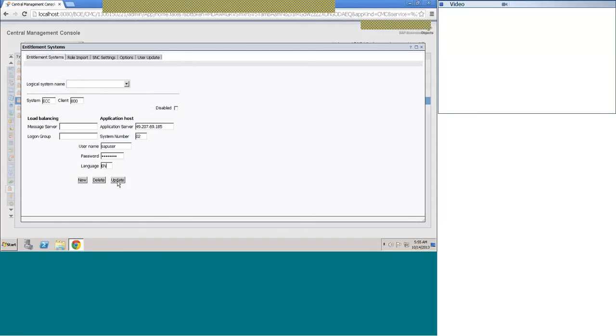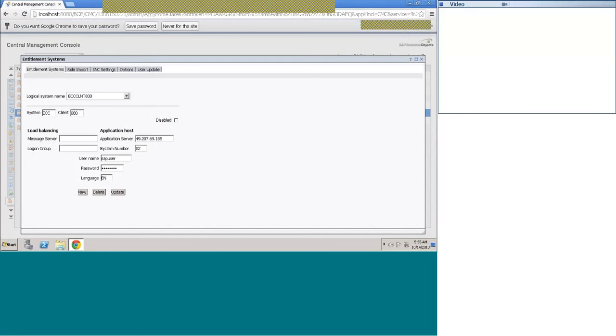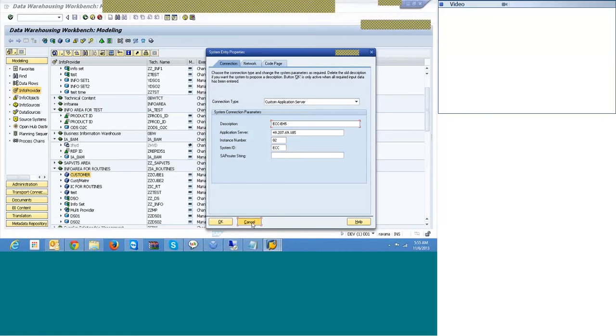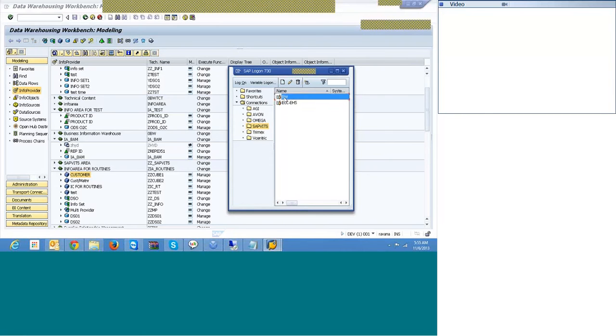Click update. You see, before it was 001, now it is 800. Able to see, right? Yes. What is the client's number? Client number where we use for this BW system we use? Okay, yeah, you are talking about the client number.